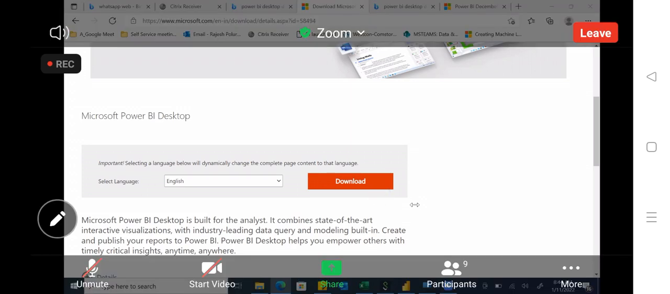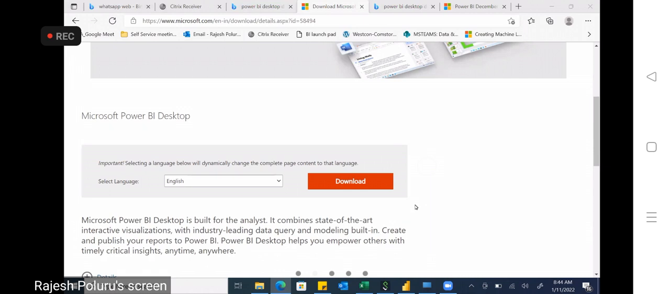You want to share, Harish? Can you share your screen? Or Vikrant or Gopi Krishna? Anybody? Sorry, Rajesh, I can't share. I can't download it. Mac won't support Power BI.